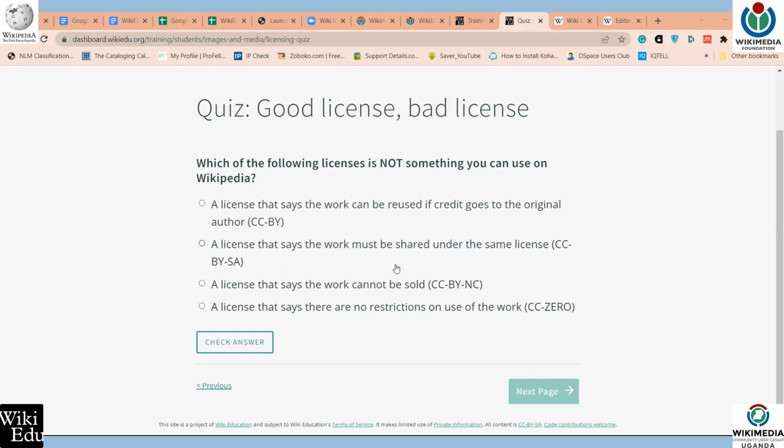That is the license we cannot use, because in Wikipedia, whatever you share, you allow others to use it as they wish. I don't know whether we are clear. As they wish. Even if they want to sell it, you allow them to do so. That's how we share our licenses. We share them freely for people to do with as they wish. So if you use a license which does not allow people to do as they wish, that's not a good license. So option number 3 is the one that cannot be used on Wikipedia.